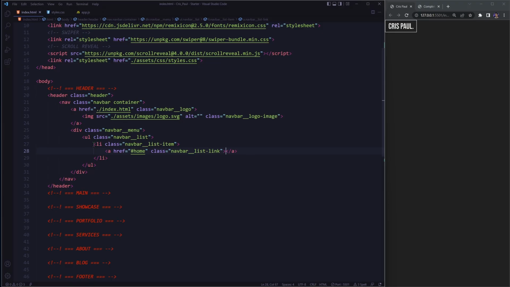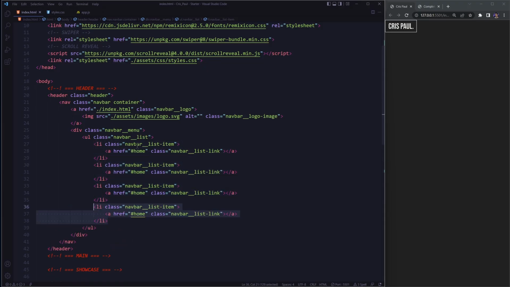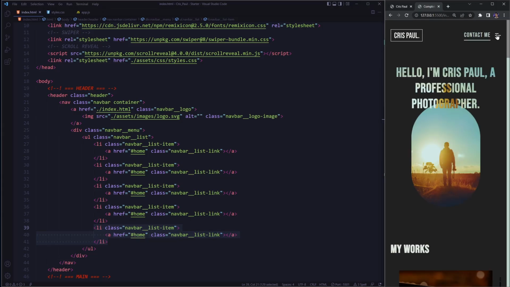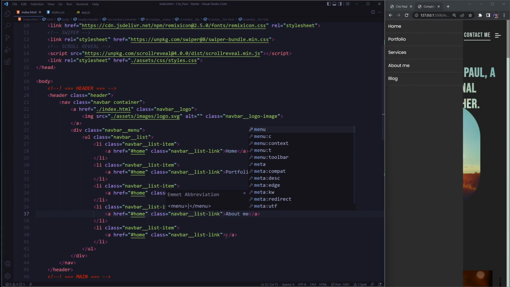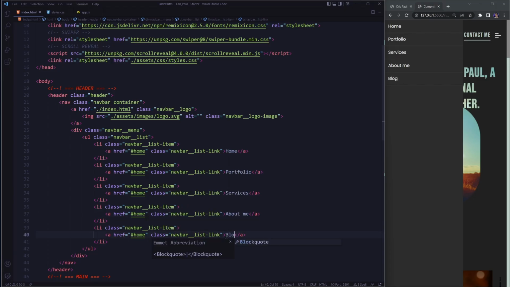And since we already have the basic structure here, what we can do is just grab this, duplicate it down below as many times as we need. So for the second one, if we come back here, we need portfolio, services, about me, and blog. So let's go ahead and do that. Do portfolio. Here we can do services, about me, and then finally we can do blog.